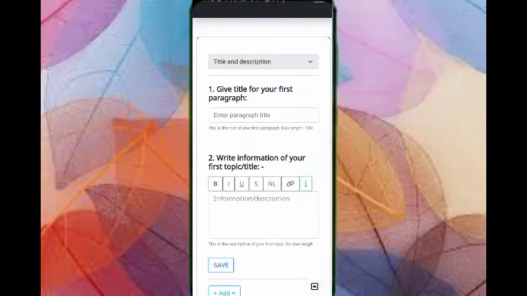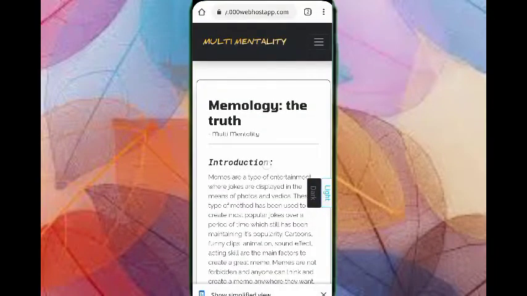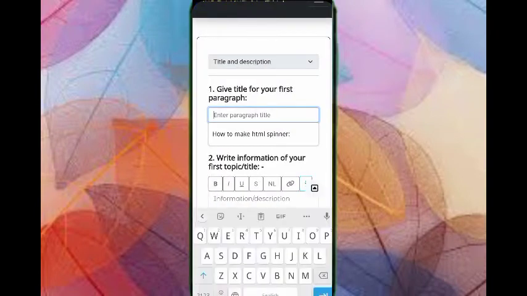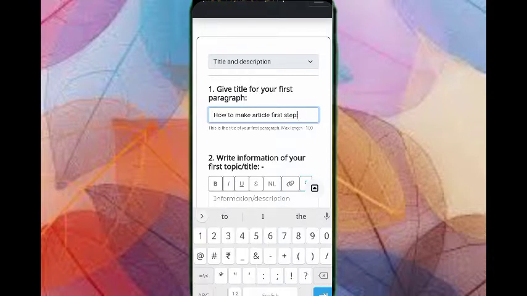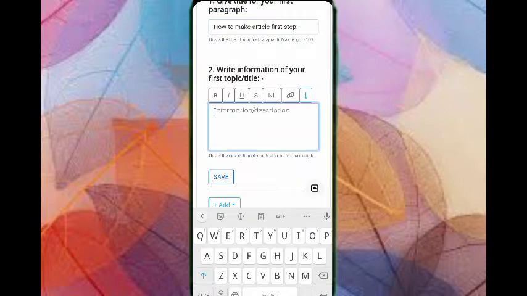So here the title of your first paragraph refers to the title like this. So the first paragraph title you have to give here. So let's give how to make article, first step. This is the first title I am going to give, and here starts the main part.